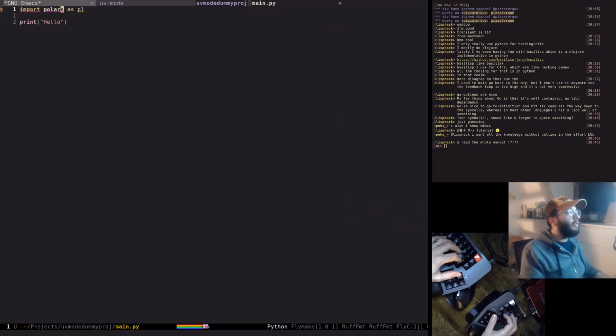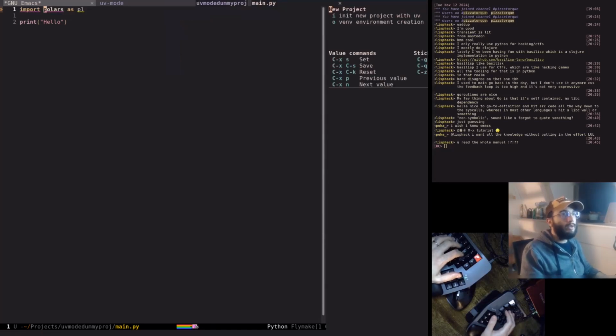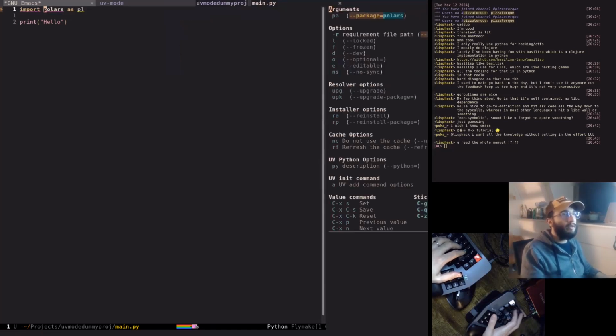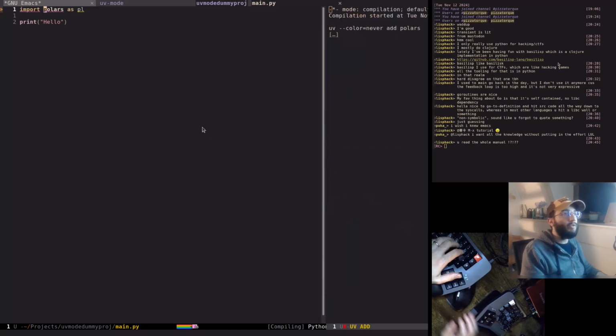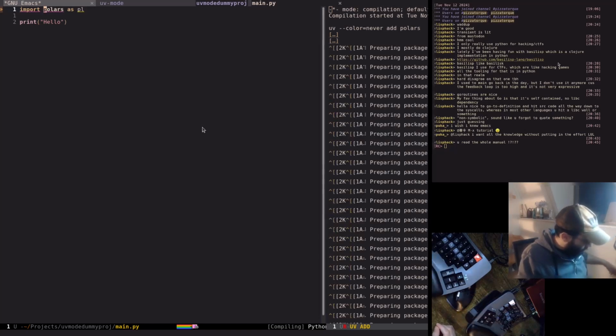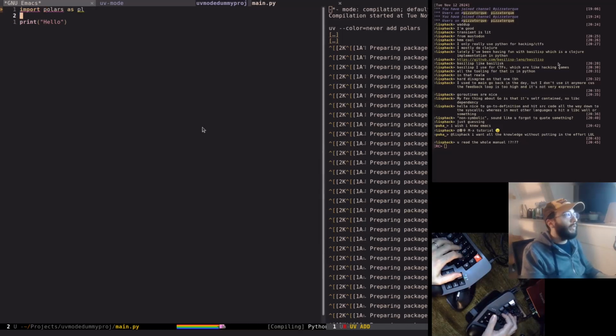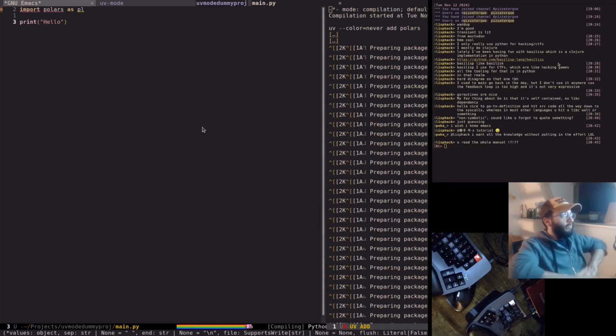So I don't have polars. I want it installed. I can just do UV menu and then add a dependency, and there it is, ready to be installed. And then A again. Man, I really have no idea how I enable these. I'll figure it out, I swear. But yeah. All right. I think this is pretty good progress.